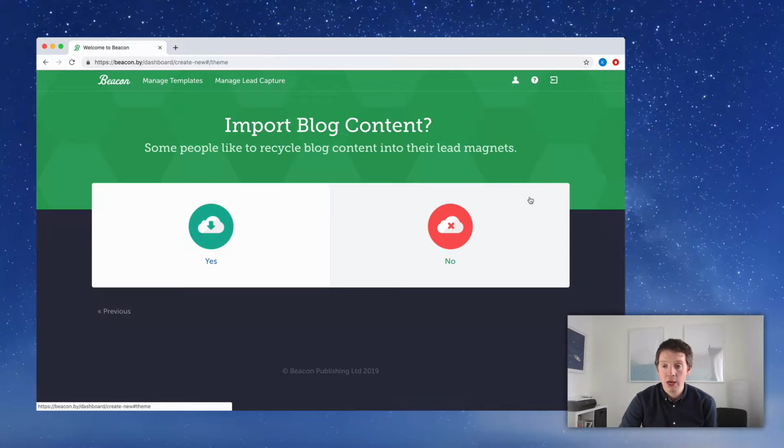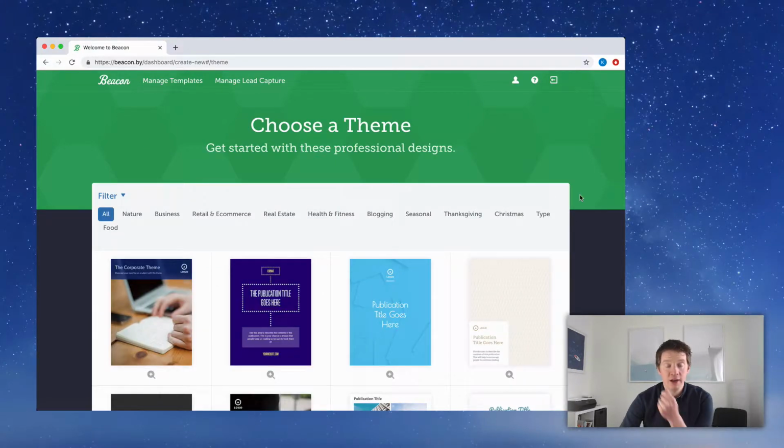We're not going to import any blog content, and then we have to choose our template. So the lead magnet that I have in mind, basically imagine that I run a copywriting business. I provide copywriting services to e-commerce clients. So if you've got an e-commerce store, I want to write copy for you. So the lead magnet in particular that I'm going to make is some email templates that e-commerce stores can use during a Black Friday sale. So that's just to give you a bit of context.